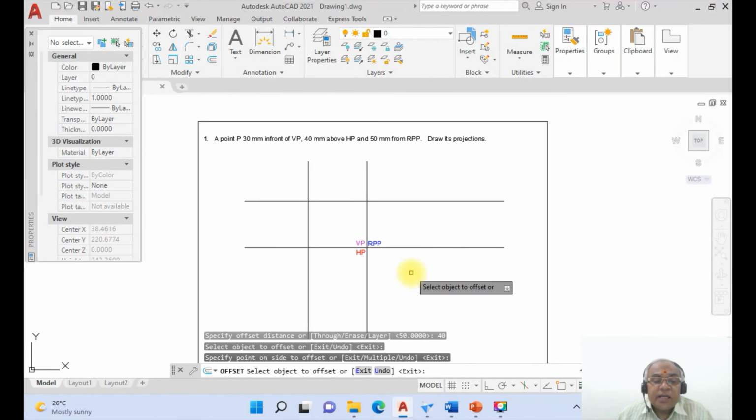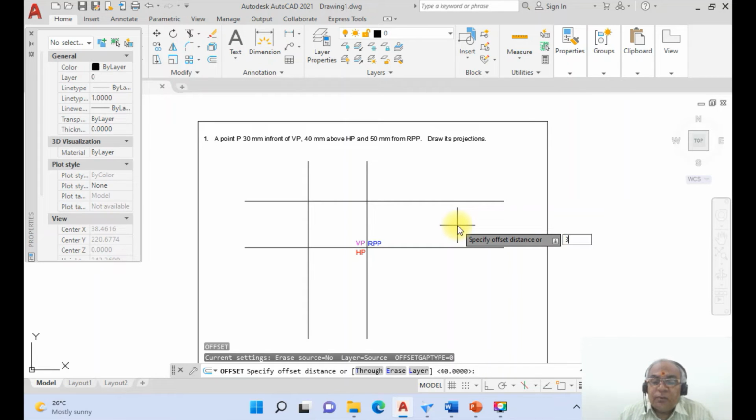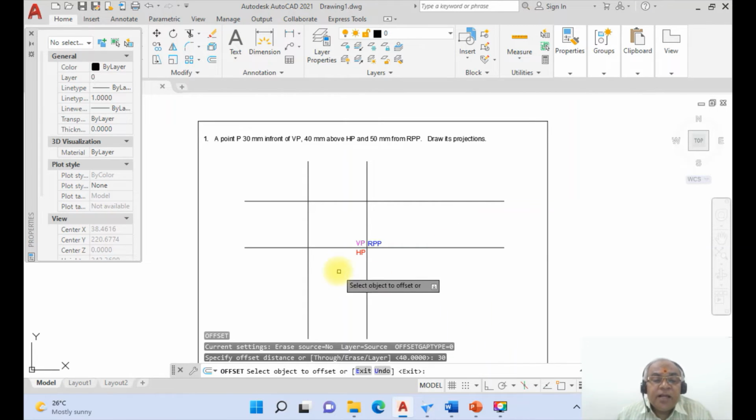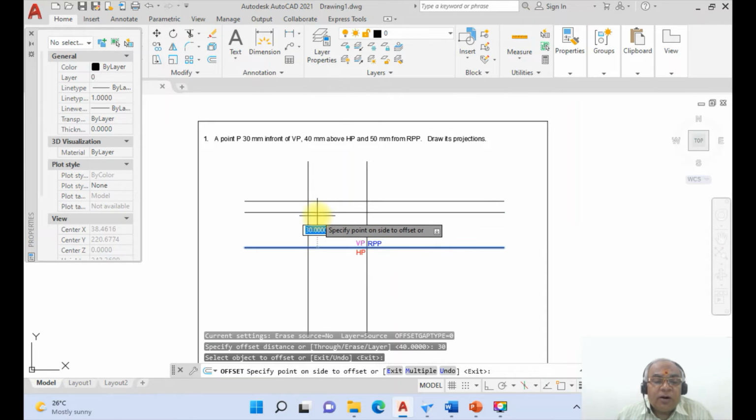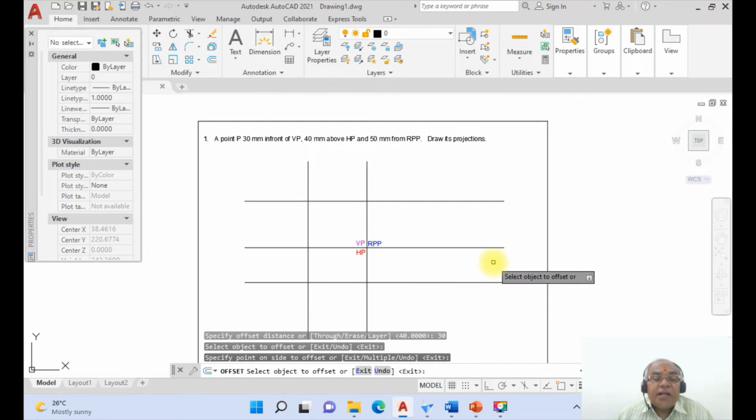So to do that, again go to the previous command. Select object to offset, by default is exit. So now you come out of this and again press the enter key. What is the distance you want? I want 30. You just type 30 and select this horizontal line. And since you want to offset in the downward direction, take the cursor below that line, and you just click the first button of the mouse and end.